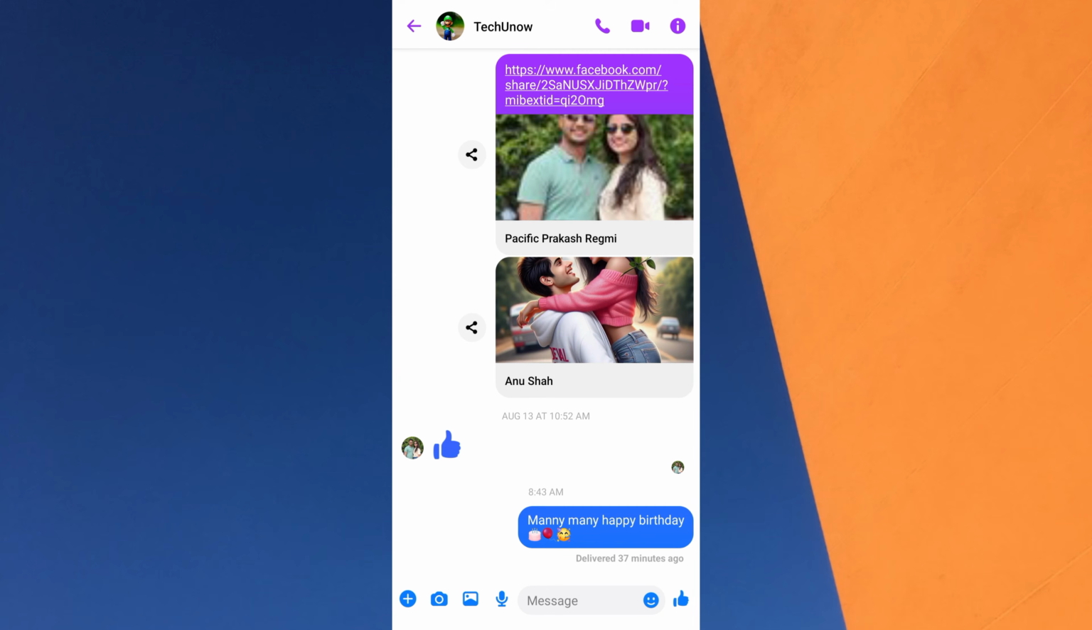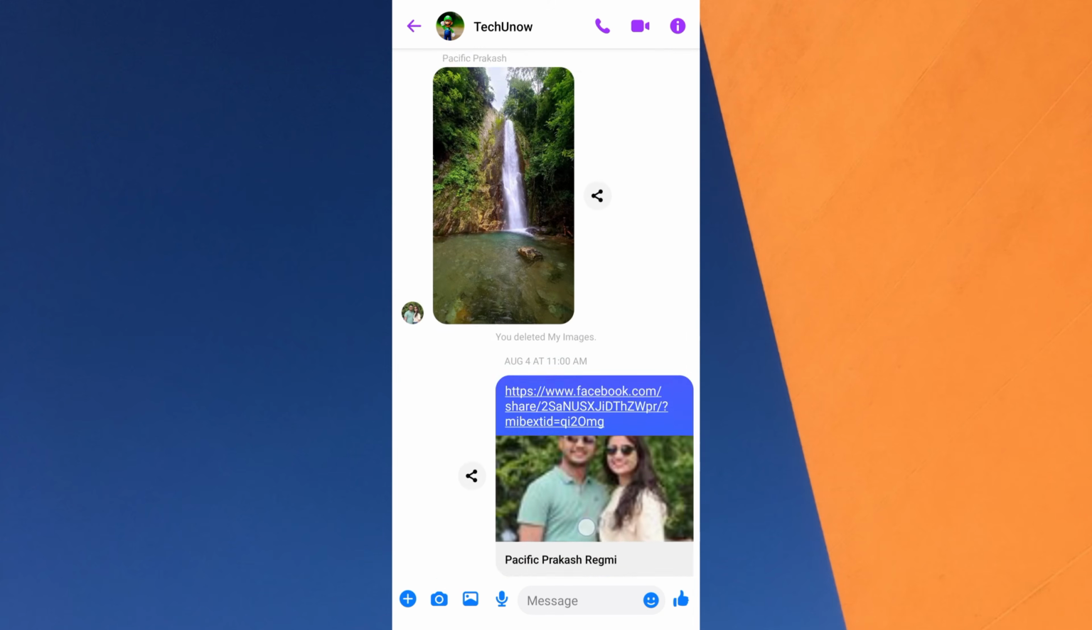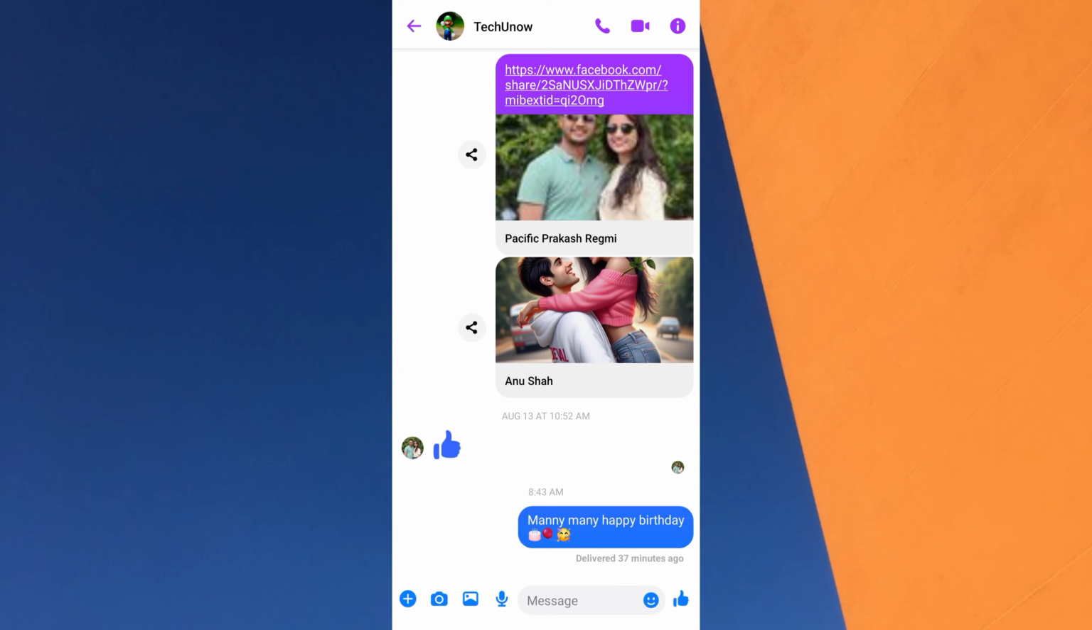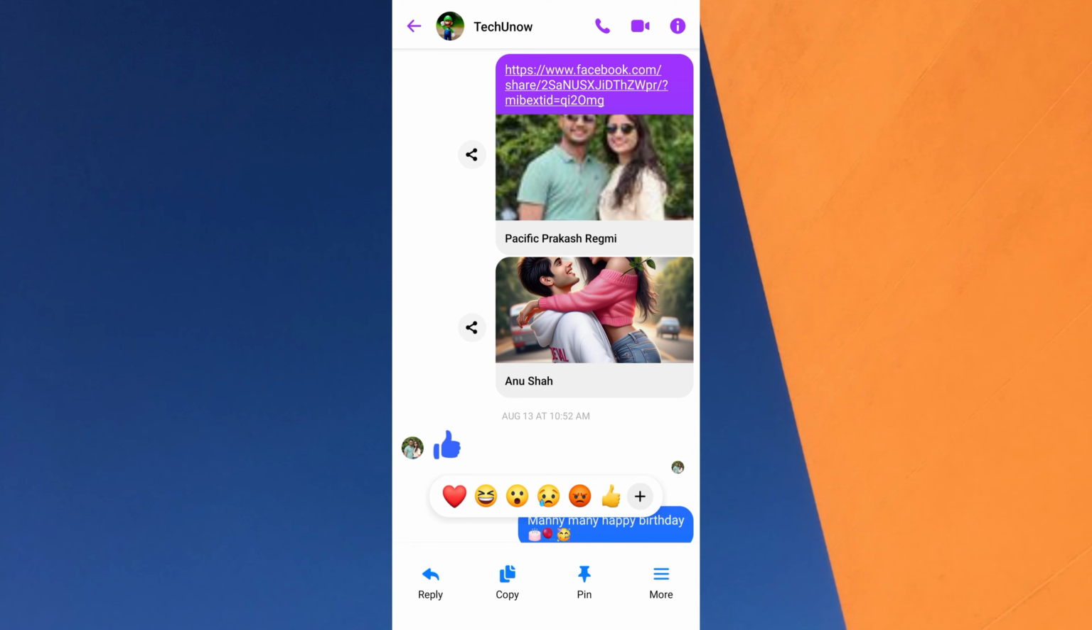Now, you are on the chat conversation screen. Locate the message you want to unsend and remove it from both sides. Once you've found it, long press and hold the message. A menu will pop up with various options like copy, pin, and reply.